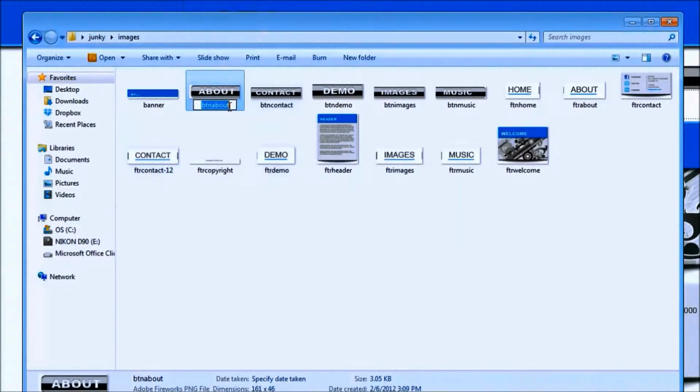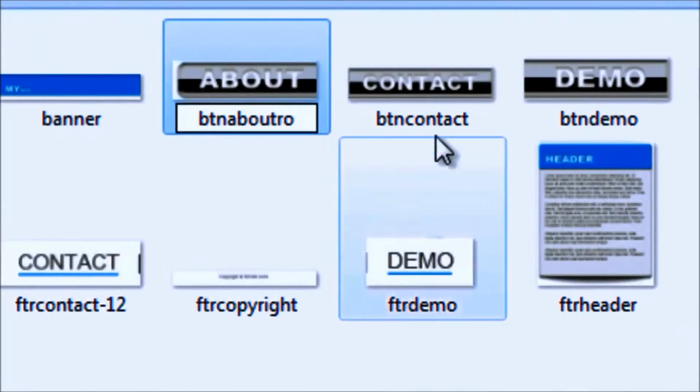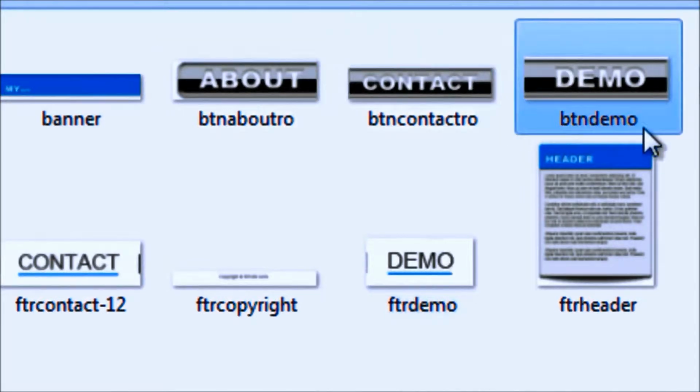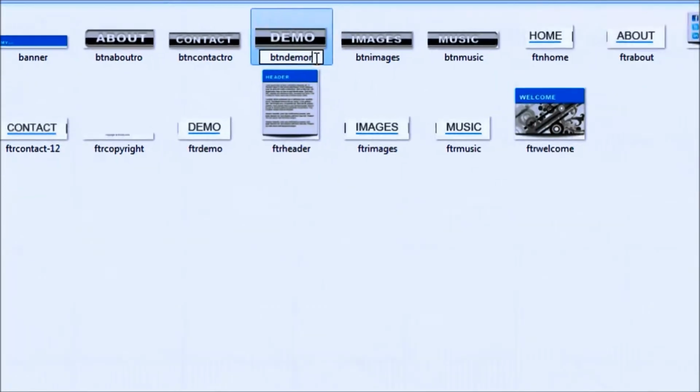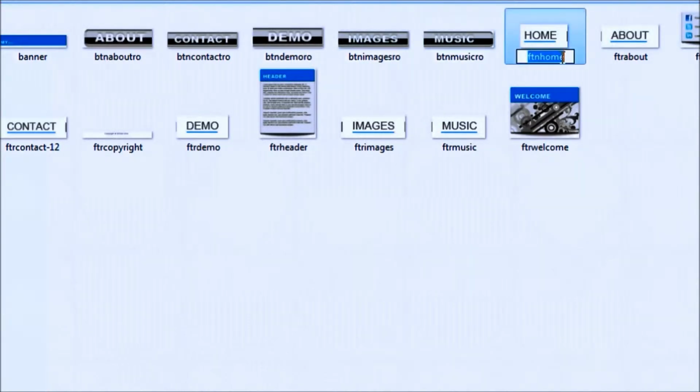We want them to be rollovers, so they're both there at the same time. So we're going to go in and call these something different. We'll put a RO at the end of each of these for rollover, and that helps you organize it as well as creating separate images. Rollover. Same thing with the footer buttons. We're going to call those rollovers as well.